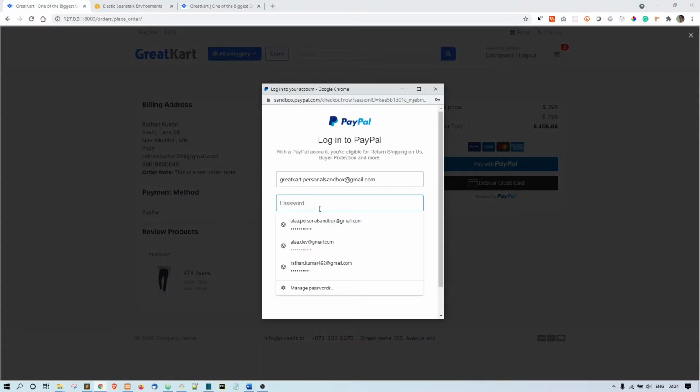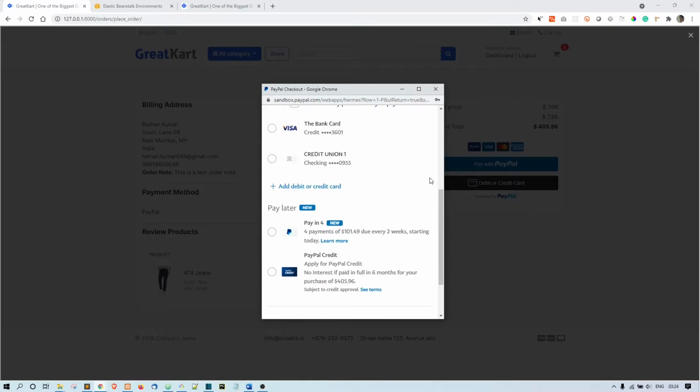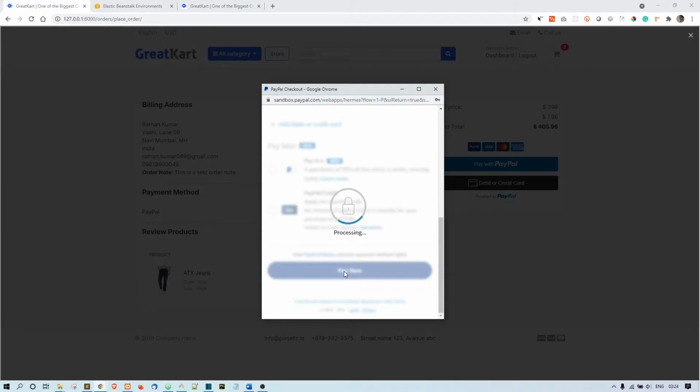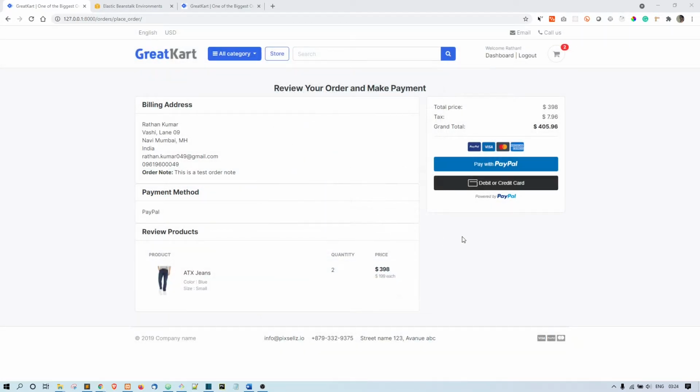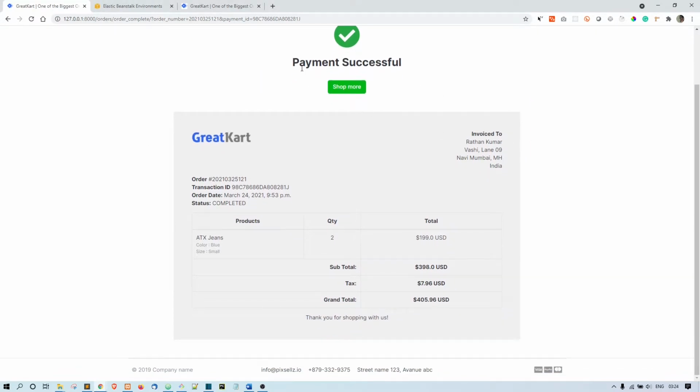Let me just quickly make a payment. Click on this pay now, and right now we are waiting for the response from the PayPal. When we get the response, we are redirecting to the order completion page. You can see the payment is successful now.